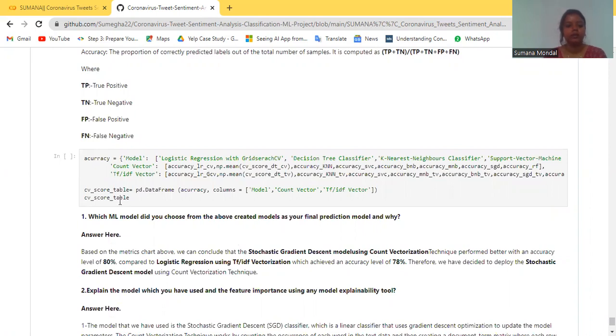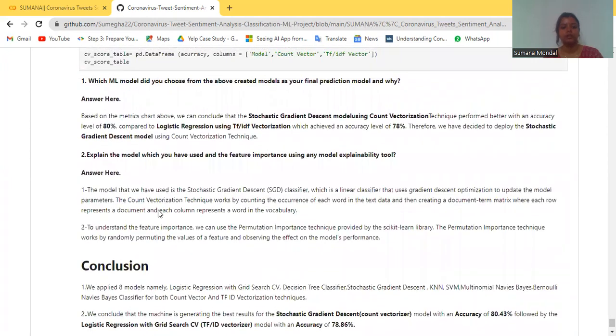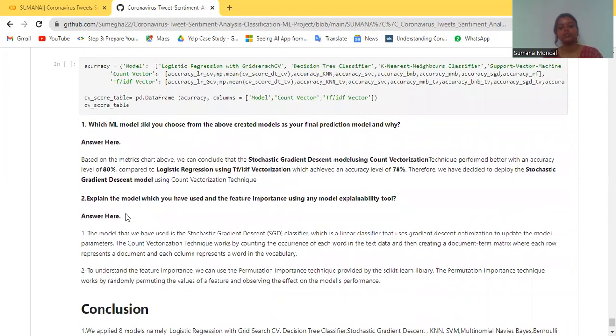And by getting the overall accuracy of all the vectorizers we used, that is count vectorizer and TF-IDF vectorizer, we get the score here. And based on the metric chart above, we conclude that the stochastic gradient descent model using the count vectorizer technique performs better with an accuracy level of 80% compared to logistic regression using TF-IDF vectorization, which achieved an accuracy level of 78%. Therefore, we have decided to deploy the stochastic gradient descent model using the count vectorization technique.